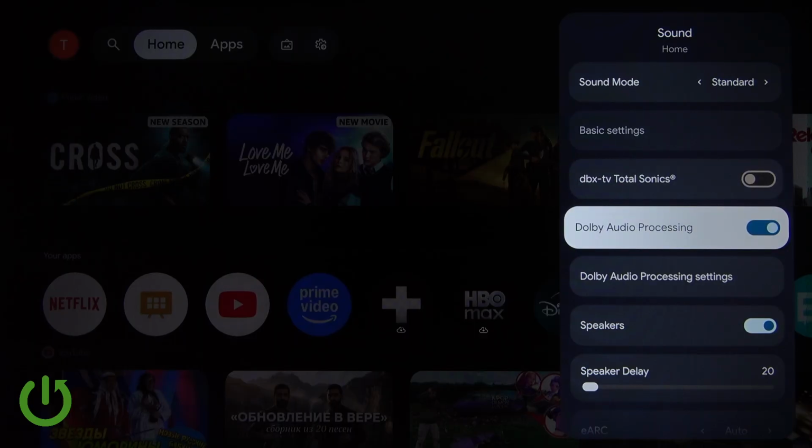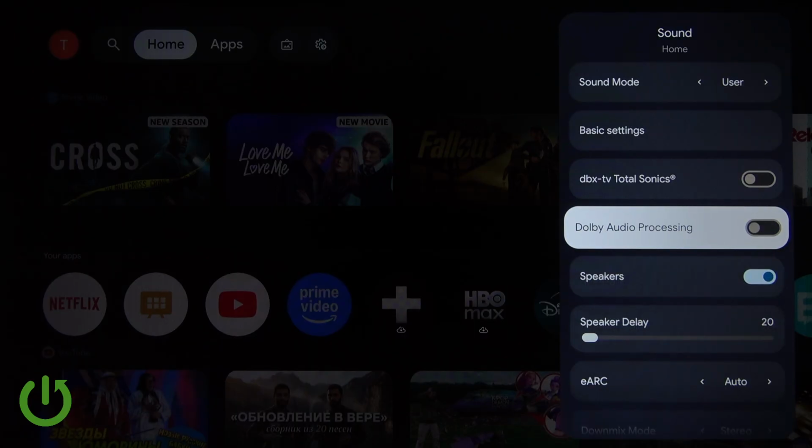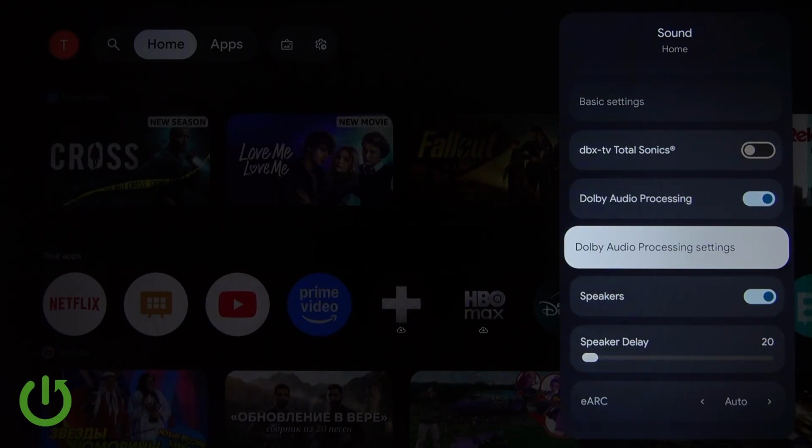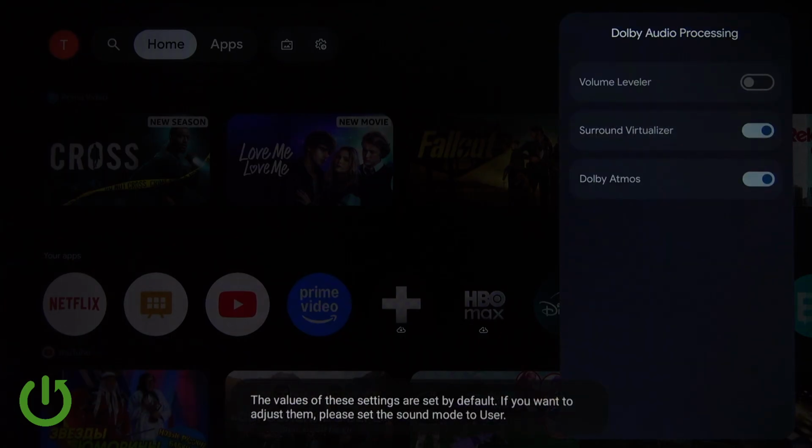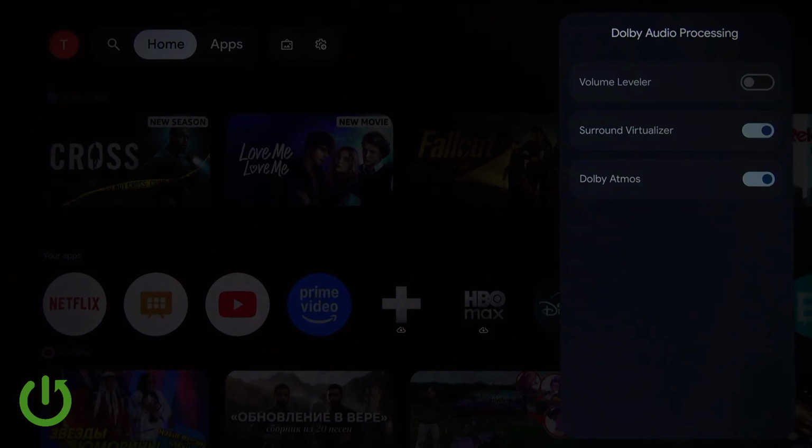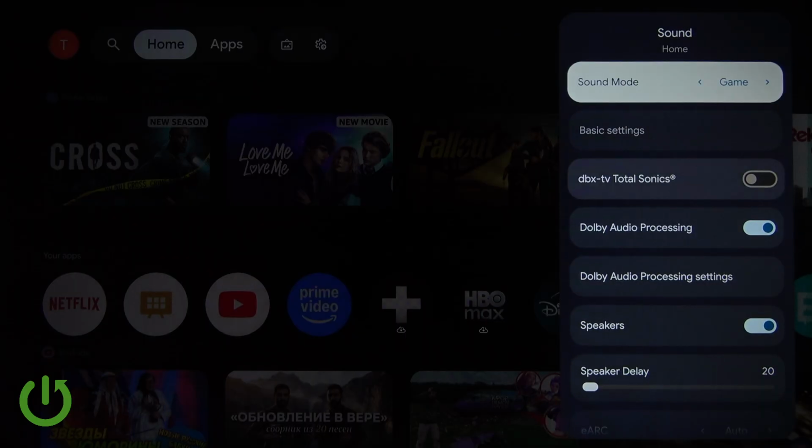Now, in order to disable Dolby Atmos, we can either disable Dolby Audio Processing fully, which will disable Dolby Atmos along with other Dolby settings. But if you want to change Dolby Atmos specifically, if you go to Dolby Audio Processing where the Dolby Atmos setting is located, it will be grayed out and enabled automatically if you have any other sound mode enabled than the user. So first of all, if you want to specifically disable the Dolby Atmos, you're going to have to change the sound mode to user.